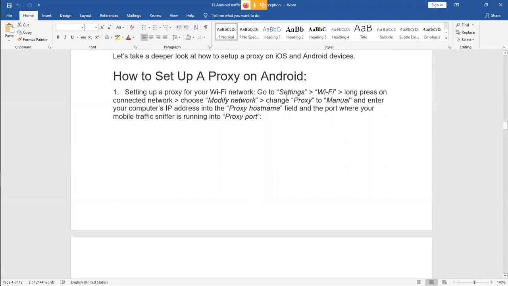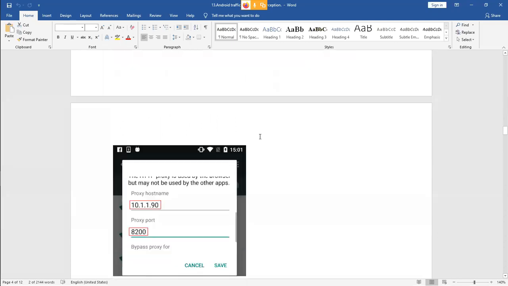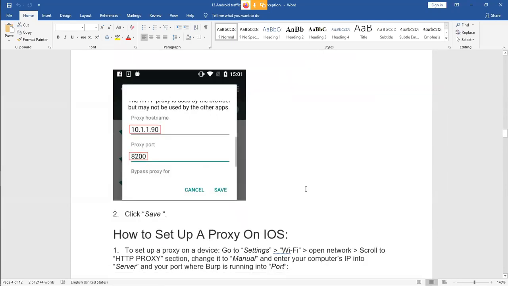So they have given iOS: go to the settings, Wi-Fi, long press and connect it with the Wi-Fi, modify your mobile network, change the proxy to manual and enter the computer IP address into the proxy host name, fill in the port number where your mobile traffic sniffing is running, and the proxy port. See this one.